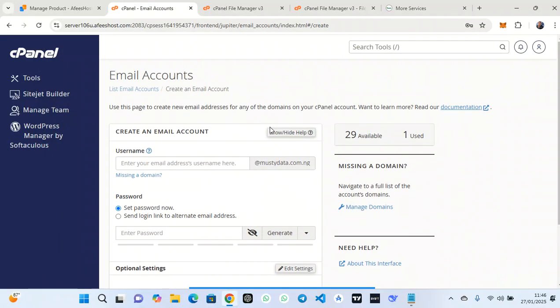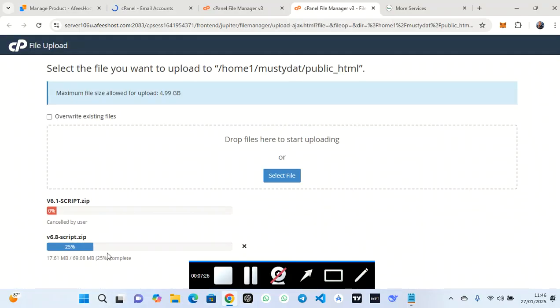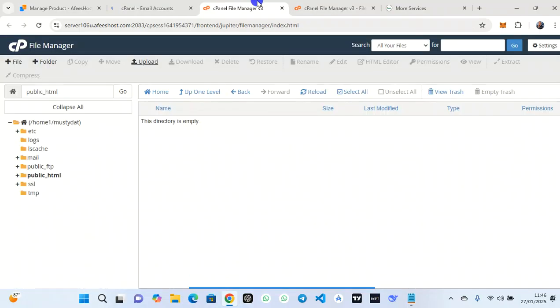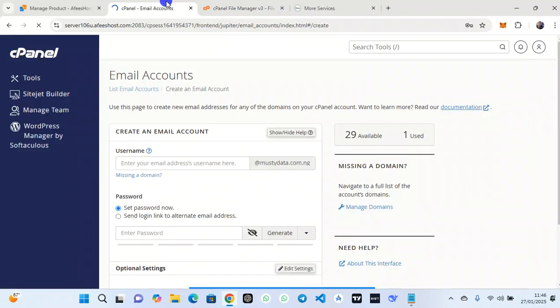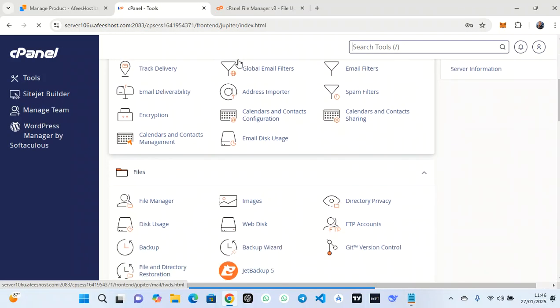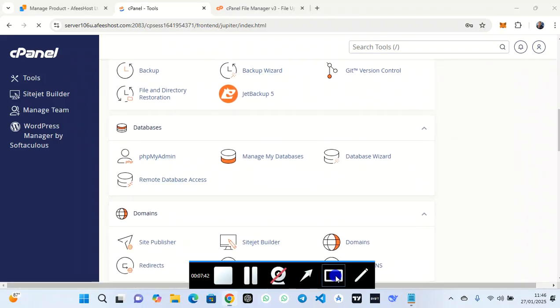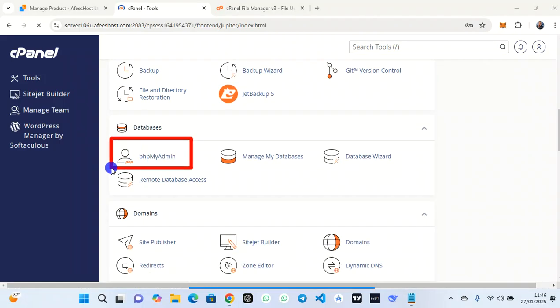So we are going to navigate back to the cPanel page. Let us see if this was finished uploading. It is still uploading. So before it finishes uploading, let us go back to the main cPanel. You can see, let's navigate to the phpMyAdmin. This is phpMyAdmin. As I am telling you, whatsoever you didn't find, you can search it here.